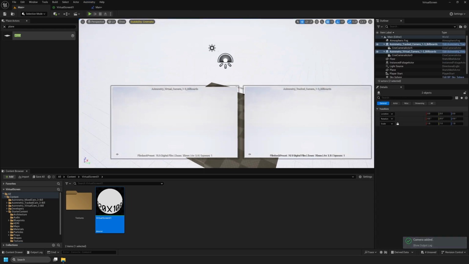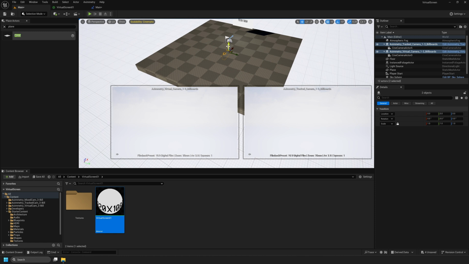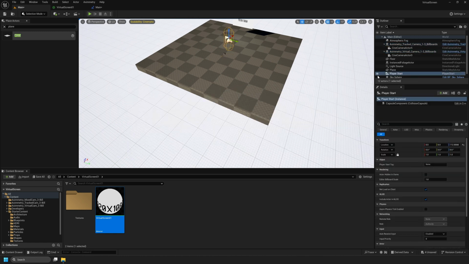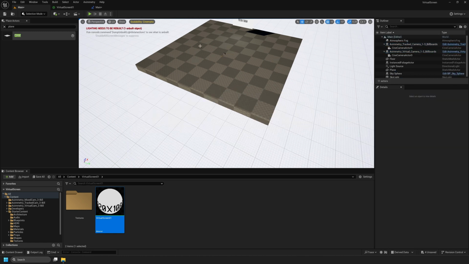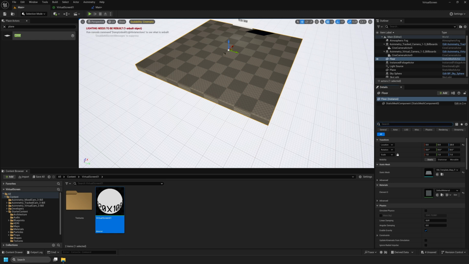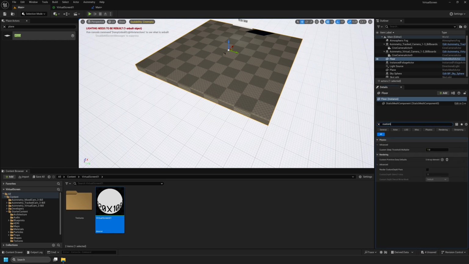You can see that both of my Aximmetry cameras have been placed at the 0 point of our world. I'm going to select this player start and delete it. Now for the final step in this project, I'm going to select the floor and search for custom. I'm going to turn on render custom depth pass for the floor. I'll do the same for my screen.